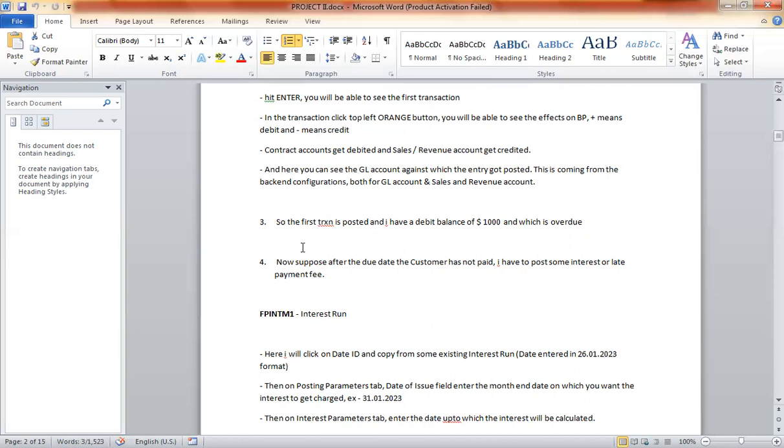Then going into point number 3, the first transaction is posted and I have a debit balance of $1,000 which is overdue. So the customer owes me $1,000. Now suppose after the due date the customer has not paid. I have to post some interest on late payment fee.